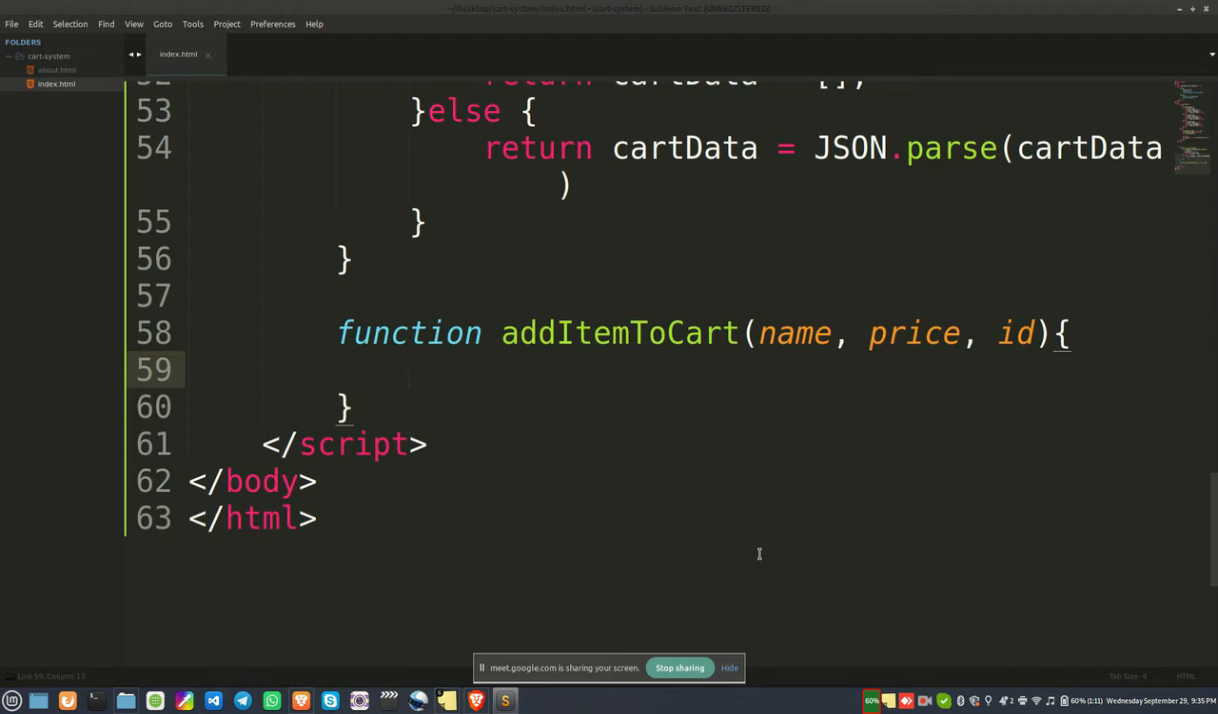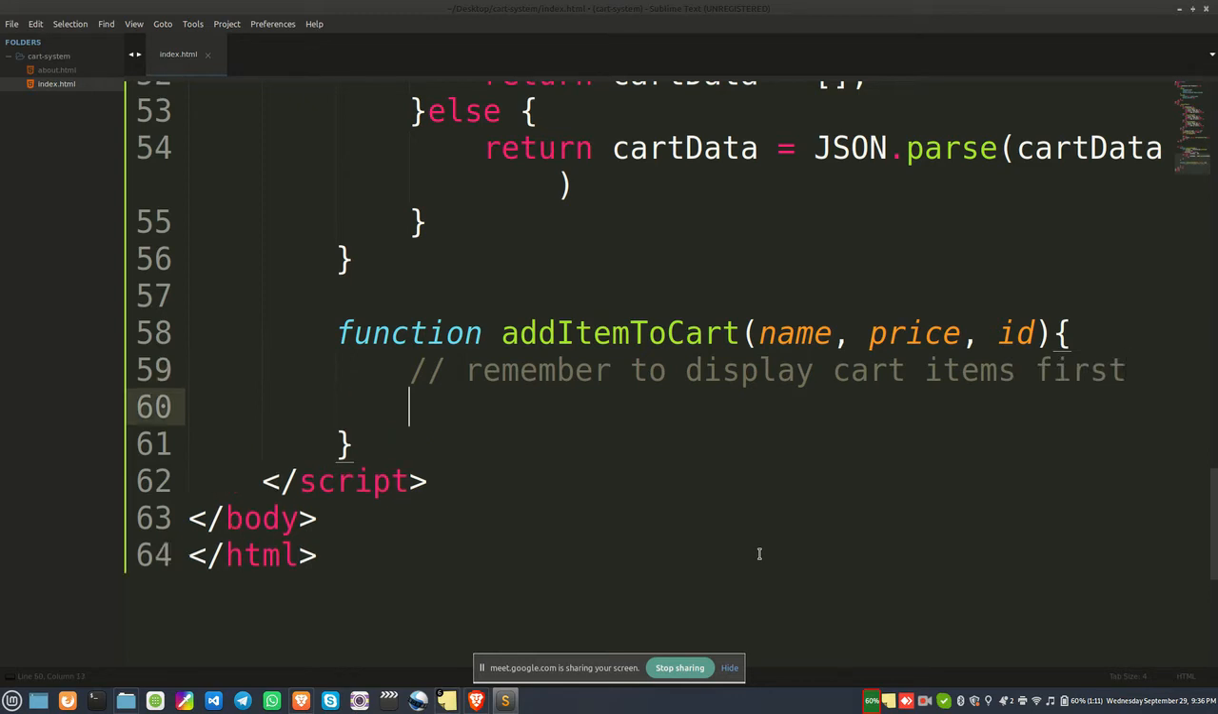But before I do this, I want to display the cart item, but we've not created the function for that. So I'll just put a note here: remember to display cart item, because I want to display it first before adding another one, which we'll create later. So let's add our product to cart so that we'll see how it works.